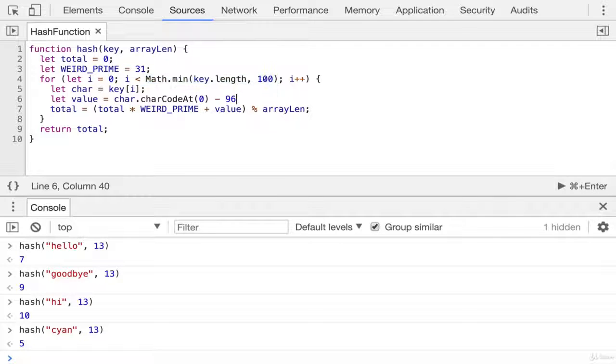We're only going to loop at most 100 characters. So if you pass in a huge piece of data, we're just going to look at the first 100. And if at that point we have two strings or two pieces of data that are identical for the first 100 characters, that's okay. They'll collide. We'll store them in the same place.